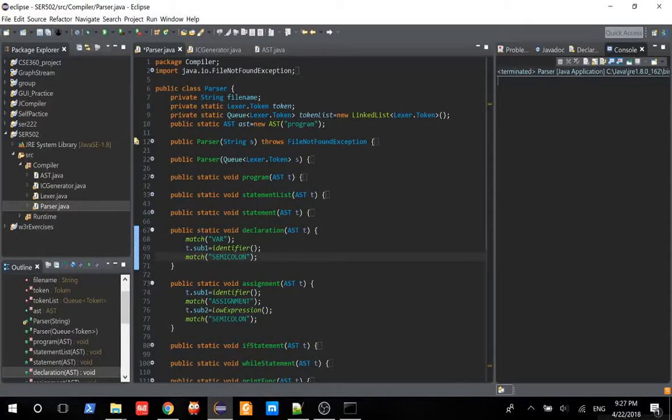Hi, my name is Hongfei Ju, and I will demonstrate our parser and intermediate code generator. Our parser has two major functions. First, check the syntax. Second, generate the parsing tree.